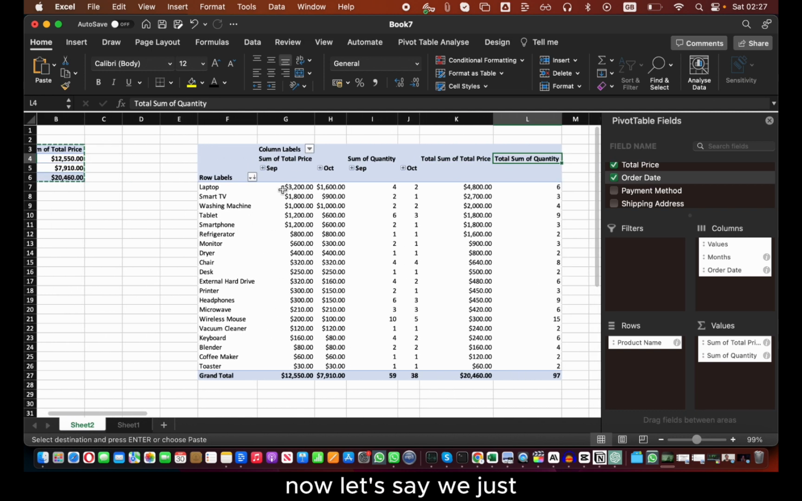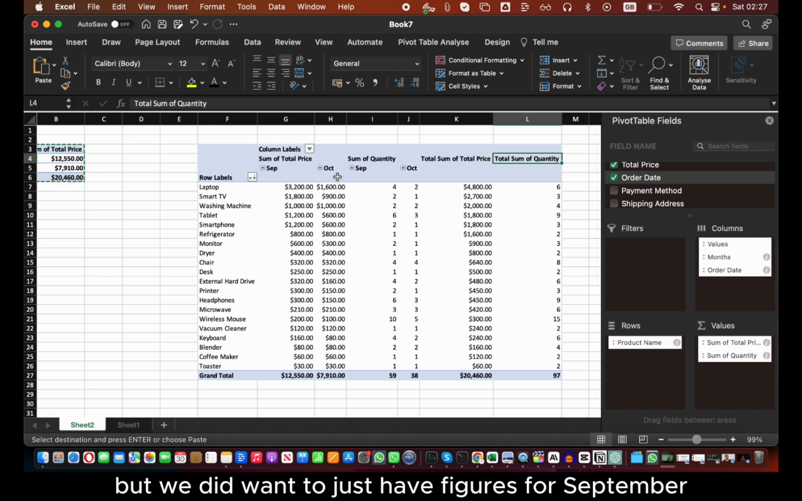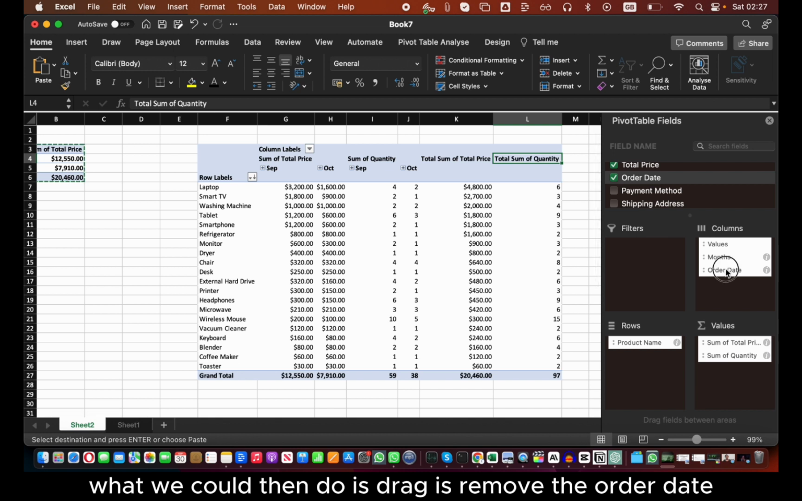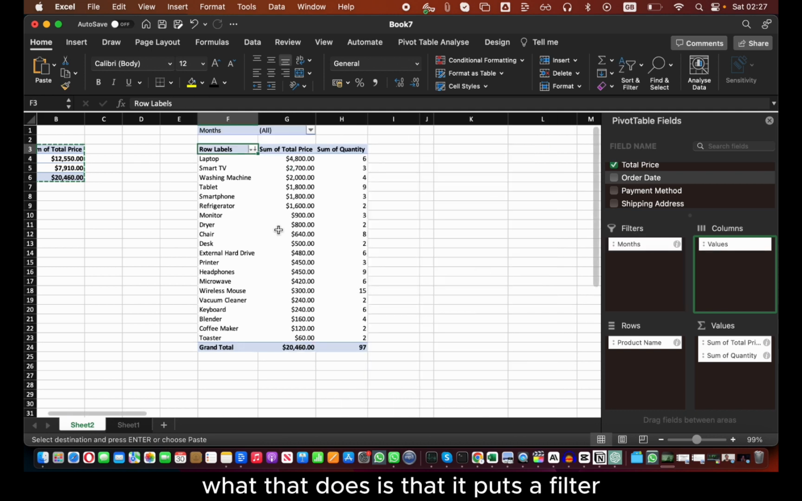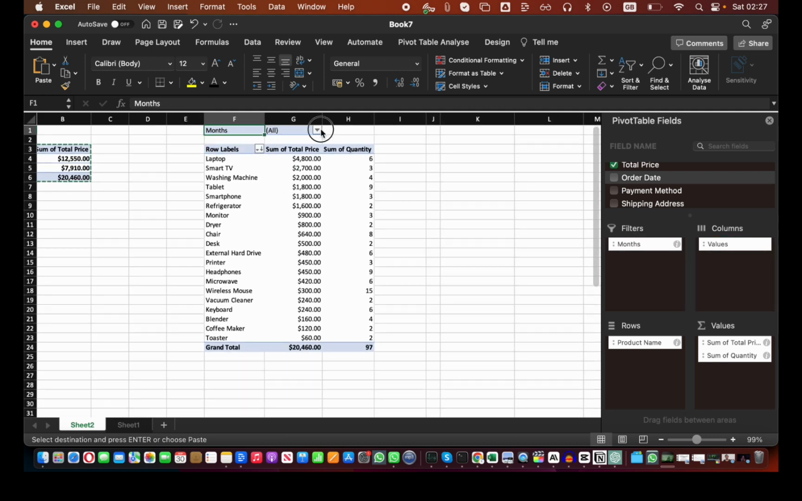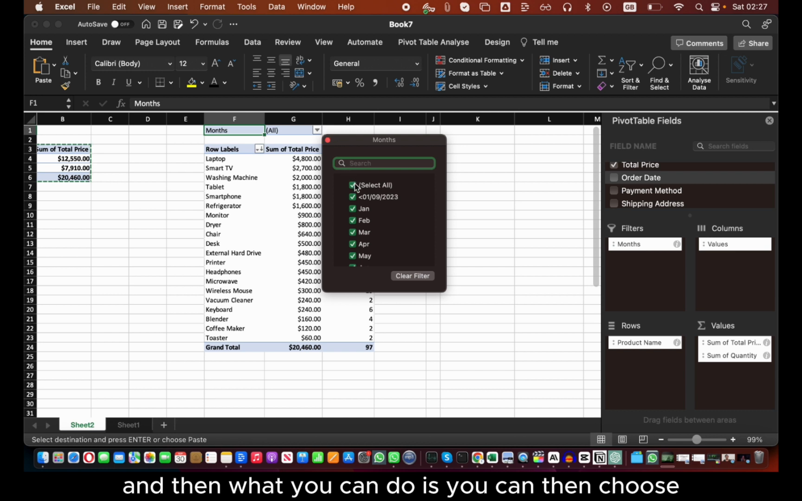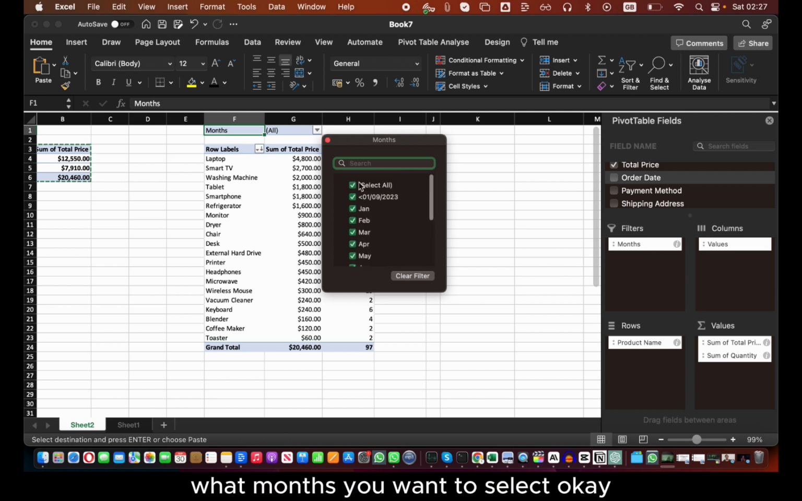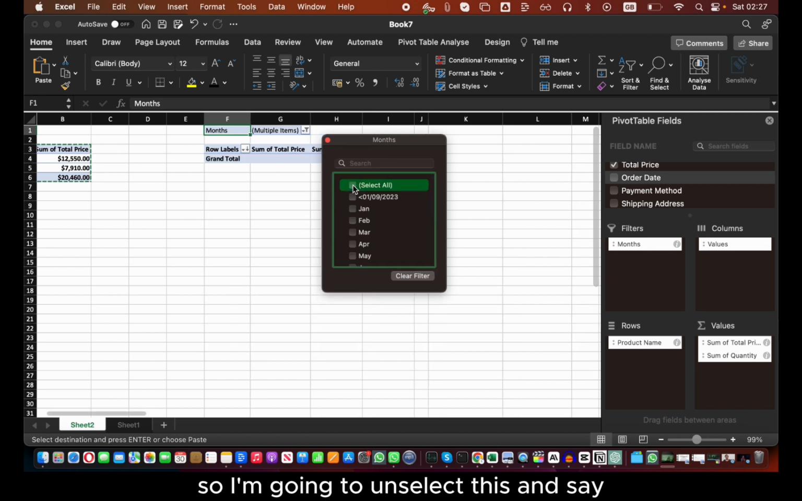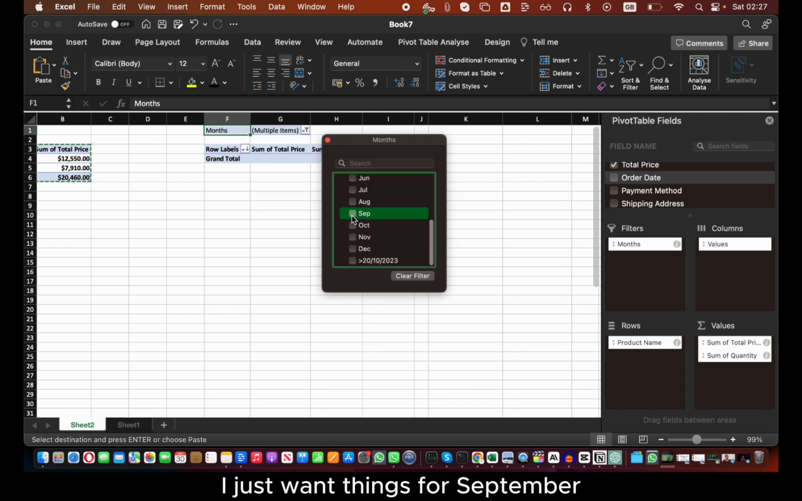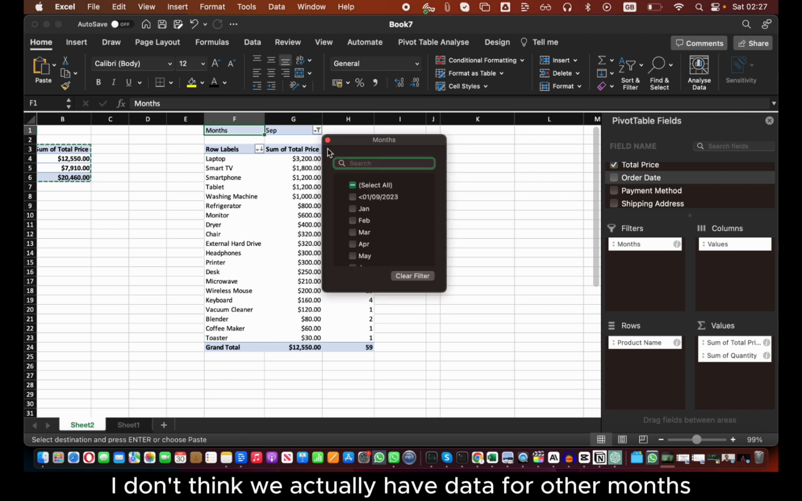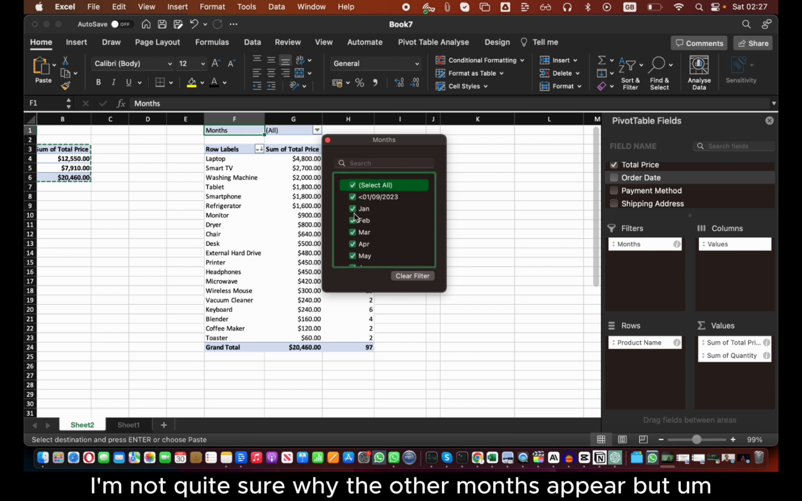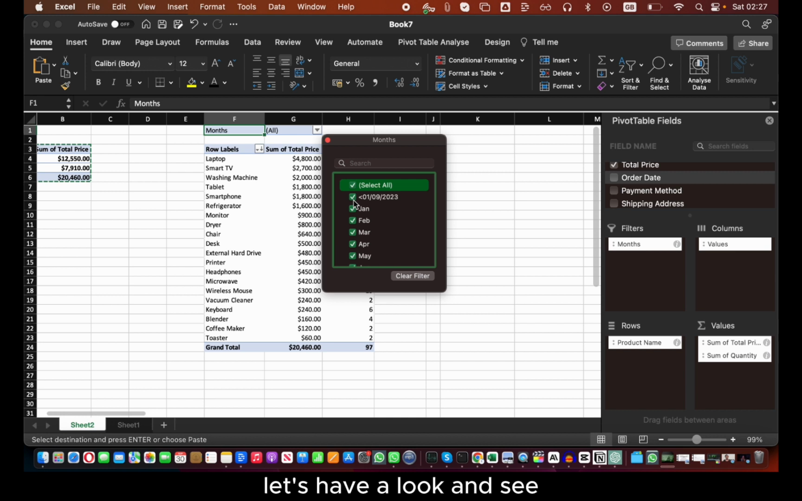Now, let's say we didn't necessarily want to show the breakdown here, but we did want to just have figures for September. What we could then do is remove the order date, because we don't need that right now, and we can drag the months to filters. What that does is that it puts a filter right at the top over here. And then what you can do is you can then choose what months you want to select. Okay, so I'm going to unselect this and say, I just want things for September. Look at that right there. Now, I don't think we actually have data for other months. I'm not quite sure why the other months appear, but let's have a look and see.